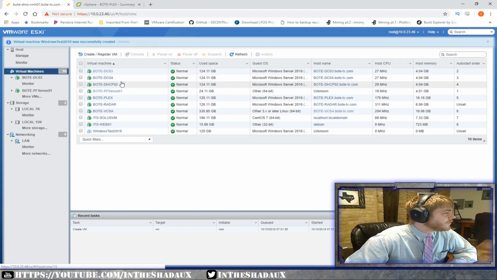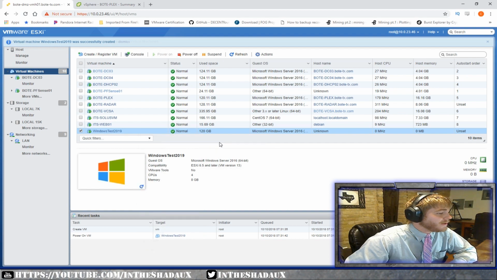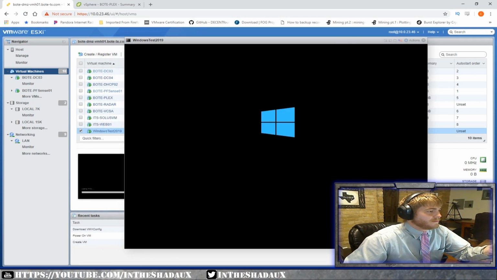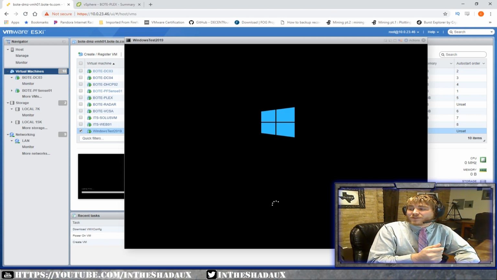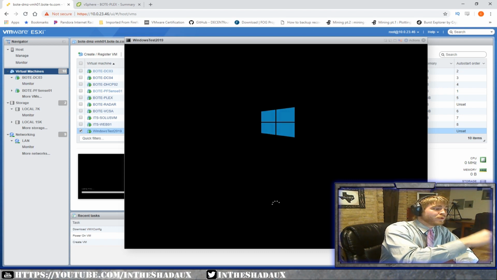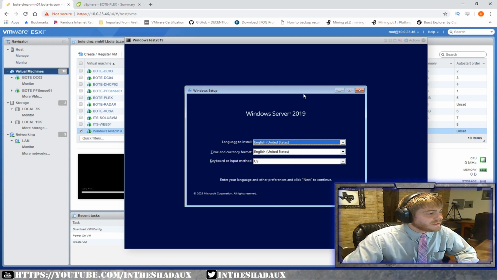Now, we're going to go ahead and go up to virtual machines. If you notice, here it is right here. We're going to be able to click power on. It's going to power on. Boom. Right there, it's already booting into the Windows Server 2019 installer. That's how quick it loads that ISO file. So as long as you have it connected and you have it set to boot from the datastore file, you'll be fine. It'll boot up, boom, Windows Server 2019.